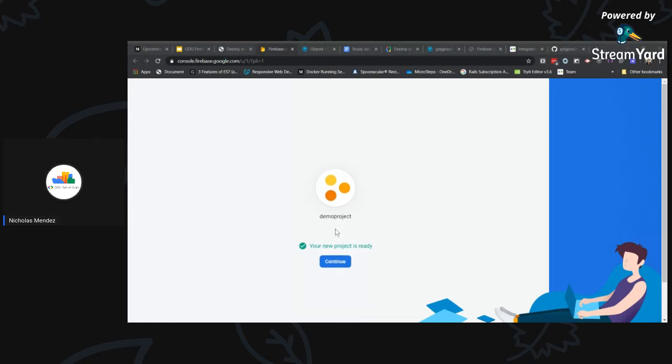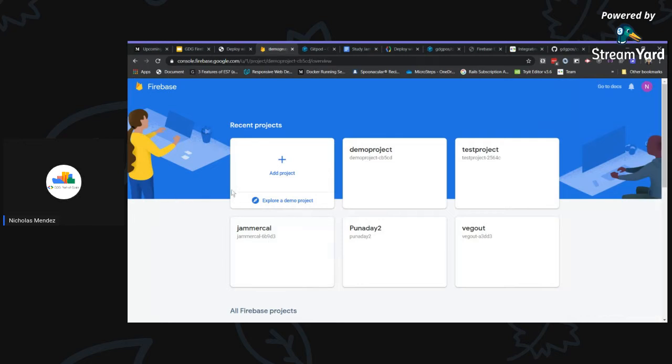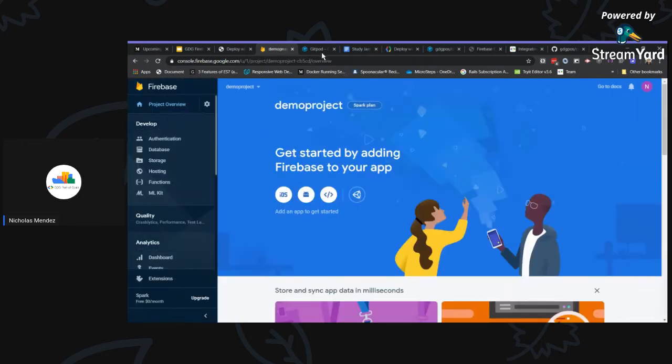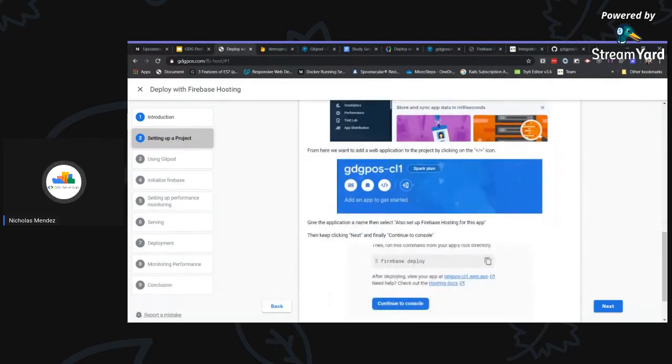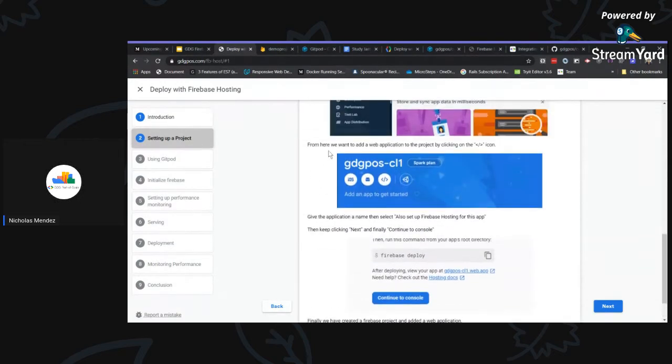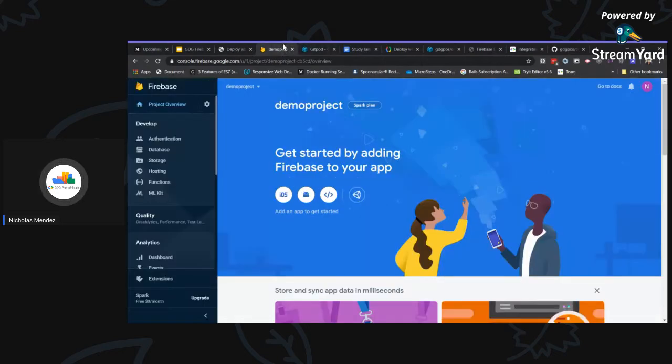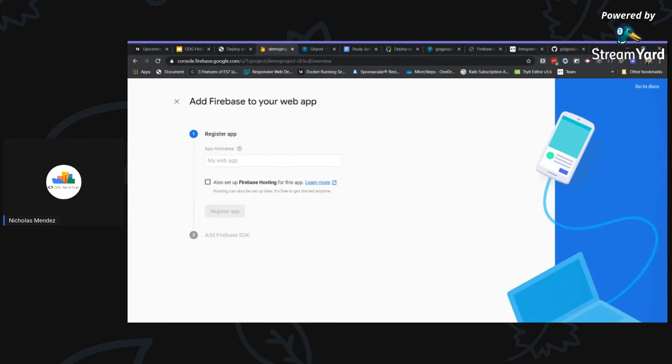Right, so our project is created. As our next step, it's going to look something like this. We want to create a web project, so you just click this button here. Look at the web app, my app. We want to set up Firebase hosting. So let's go ahead and click that.